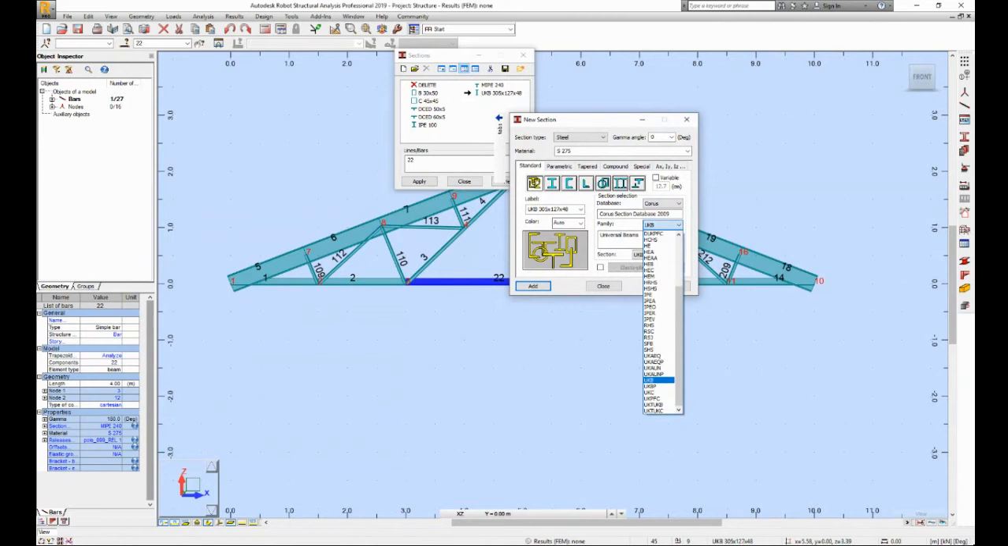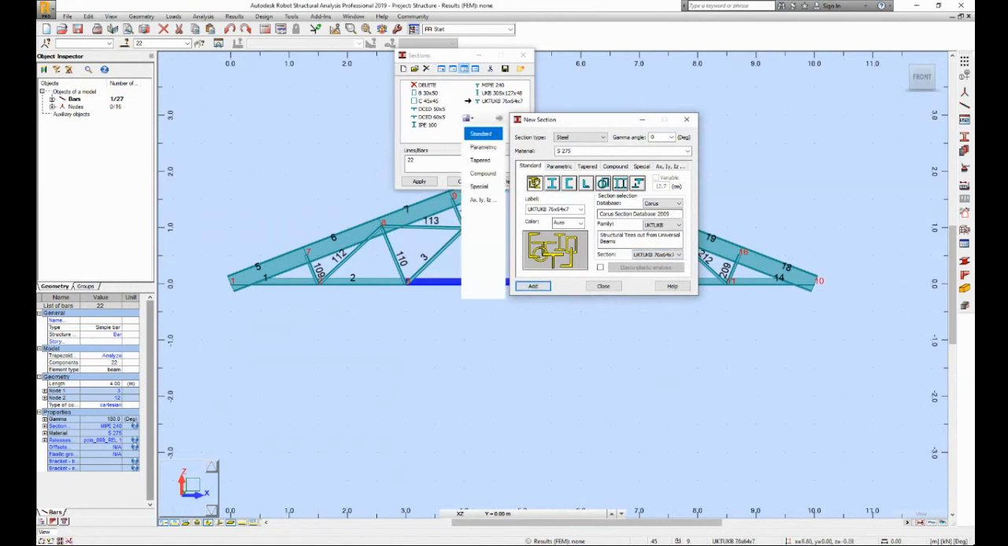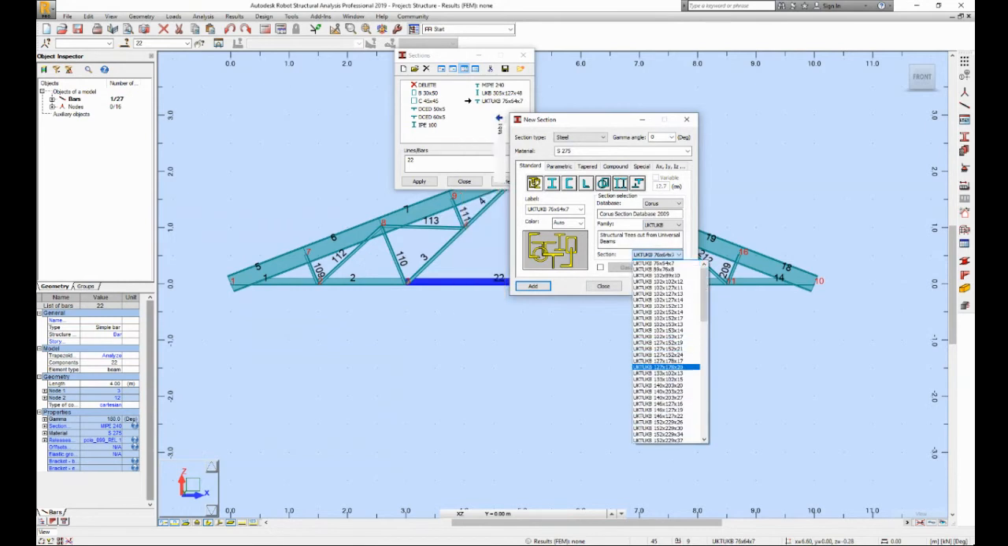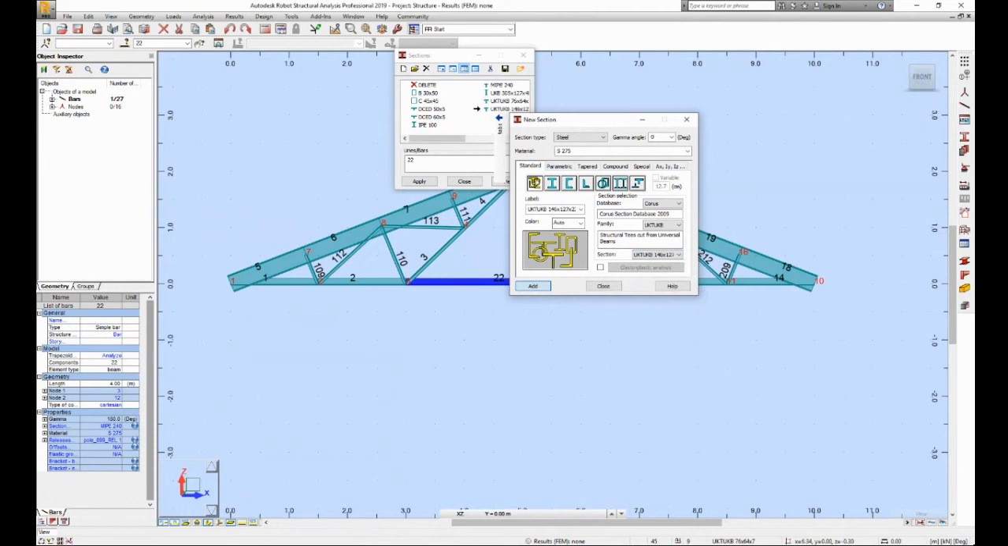And then in there, I can pick the family of sections, so UKB. Maybe I want to put a T section in there, UD, UKB. This is a T section, so structural T's cut from universal beams. I want to add that, which is a small member. Maybe I want to add a bigger size, for example, add that. So I can see them all being added up here.